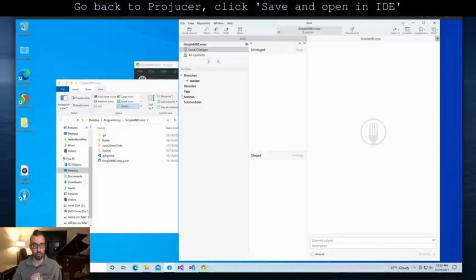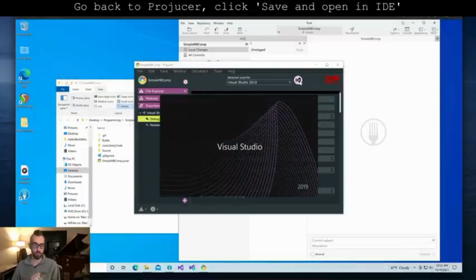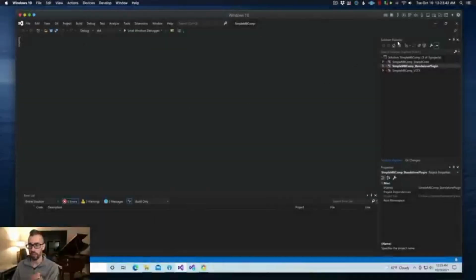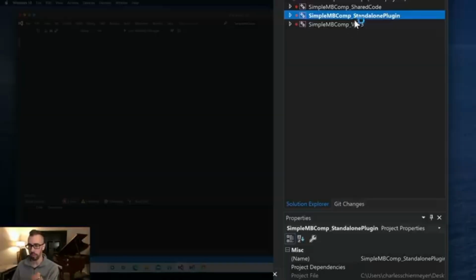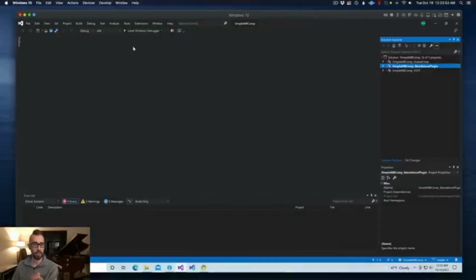Now we can save and open in IDE. Go ahead and go back to Visual Studio, save and open in IDE. This will launch Visual Studio one more time. Okay, on the right side is the Solution Explorer. We want to right click on the Standalone Plugin and choose Set as Startup Project. Okay, now we can build and run it by clicking on this Local Windows Debugger.